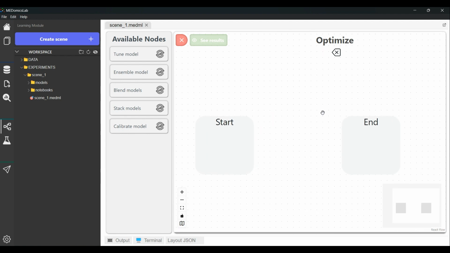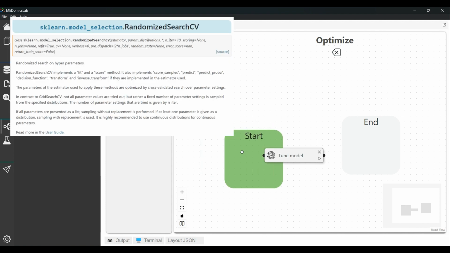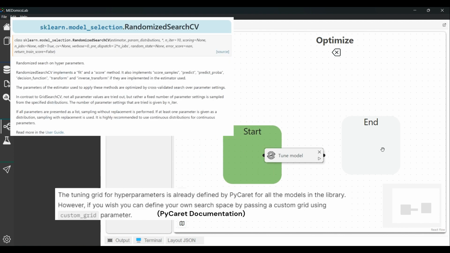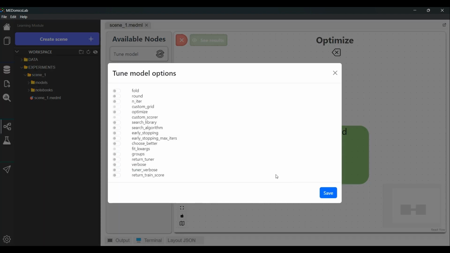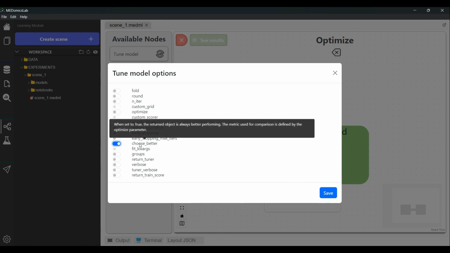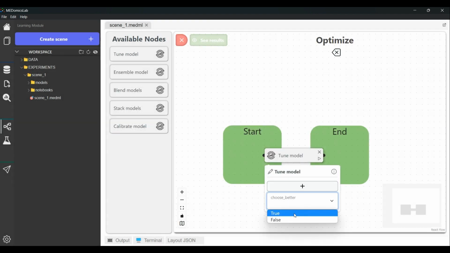Here, we are only going to use the Tune Model node, which will search for the best hyperparameters for the models using the scikit-learn randomized search CV function and the PyCaret default tuning grid for the models passed, which you can find on their GitHub. We are now going to enable the Choose Better option of the Tune Model node and set it to True. This will allow us to keep the best model by comparing the tuned model with the original model, because in some cases, the result of the original model is better than the result of the tuned model.